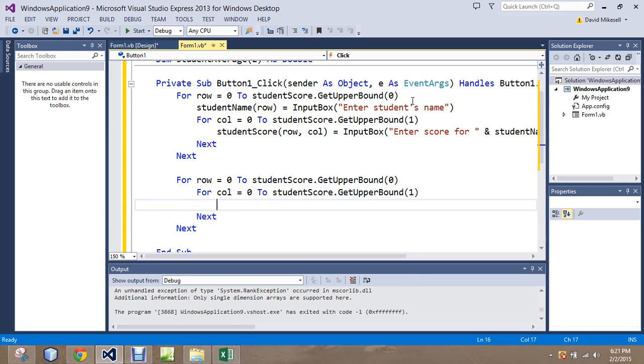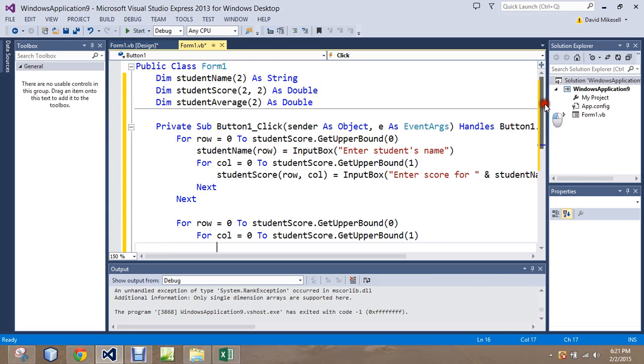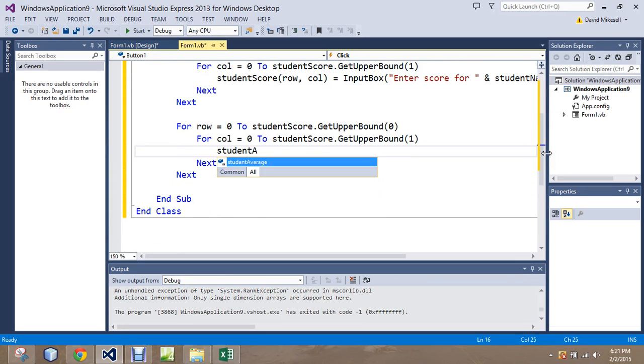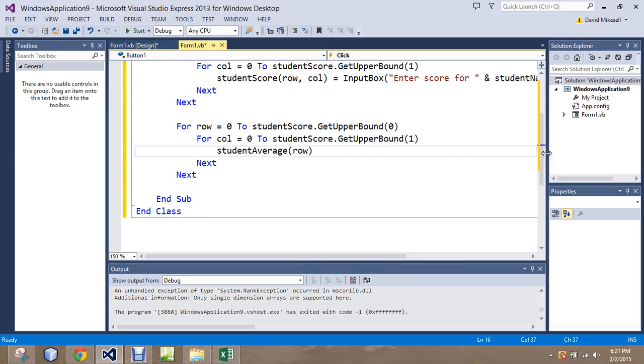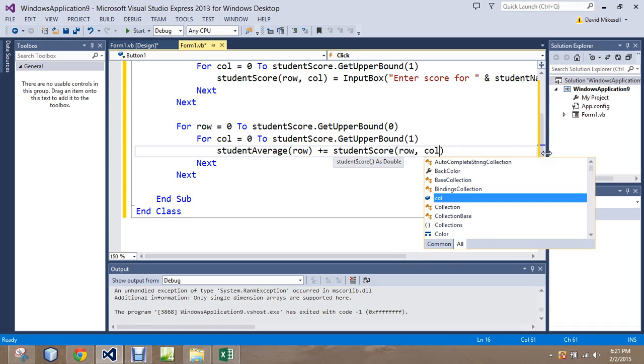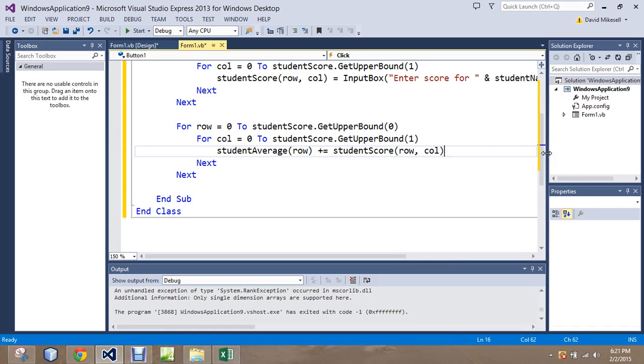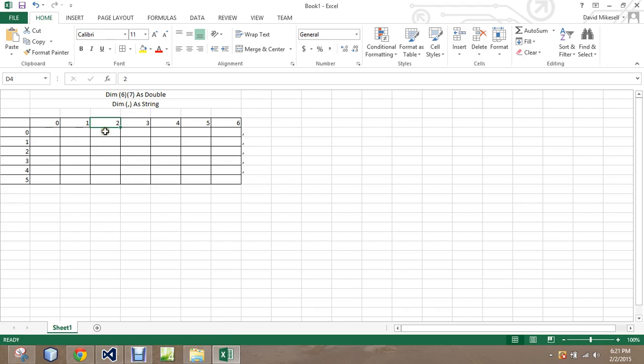Now, here we're going to take the information and just keep adding it up into the variable for student average. So we're going to say that student average of row, because we have to indicate where it's at in the array, plus equals the student score of row and column. It's going to just keep adding it up and then place it into the correct array position. It goes across the columns and says, okay, I got this score, this score, this score. They belong to that spot. We move on. That score, that score, that score. Next spot, etc.